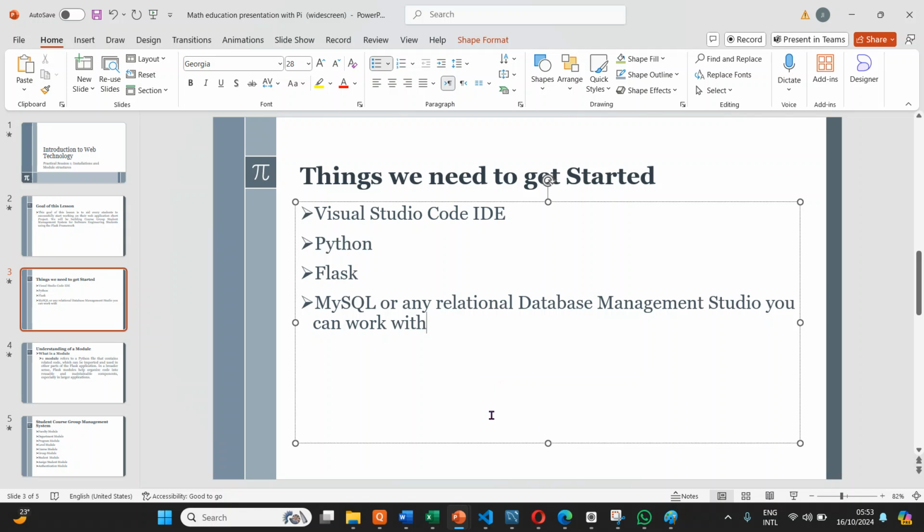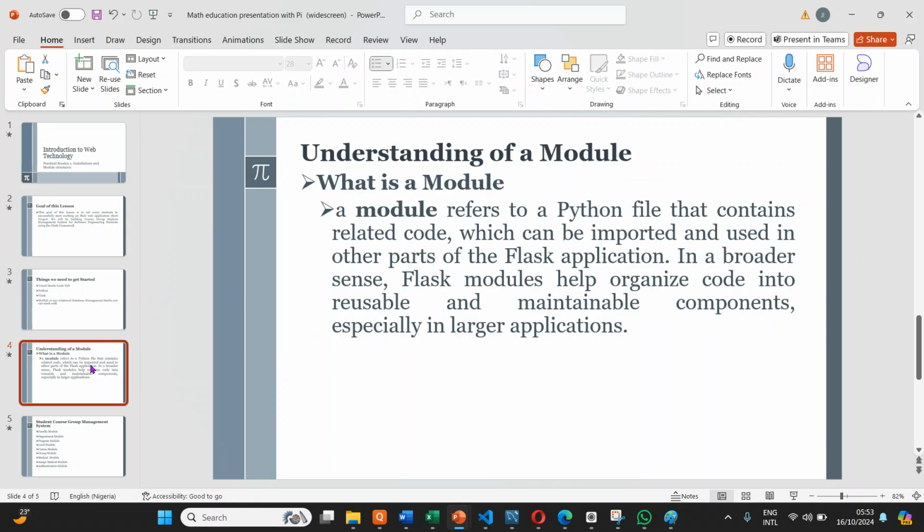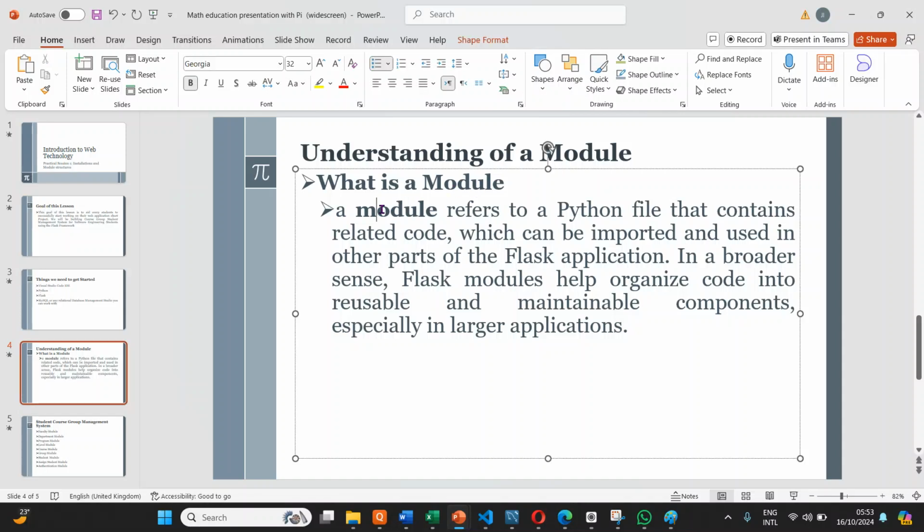What I will do now, let's assume that we want to start our application. But before we start, let's go to the next slide. Now, you guys need to understand a module. What is a module? I always say module. So what is a module? A module refers to a Python file, like a module in Python.